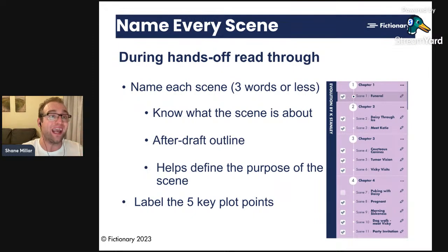So when you've gone through and named each scene, like I said, you'll be able to see your story at a glance. And it helps define the purpose for each scene as well. And then once you've named the scenes, you'll also be labeling your 5 key plot points, which you can do in the Fictionary software so that you get that nice story arc graph drawn for you.